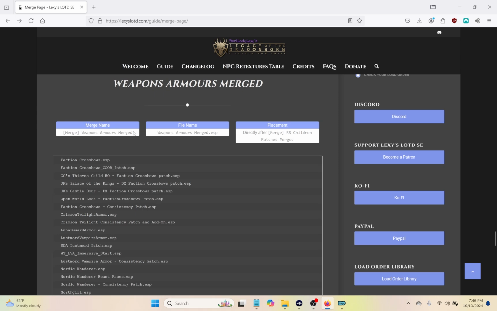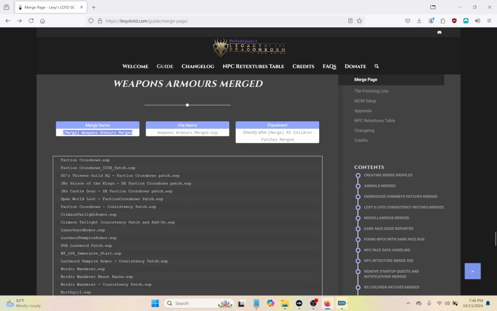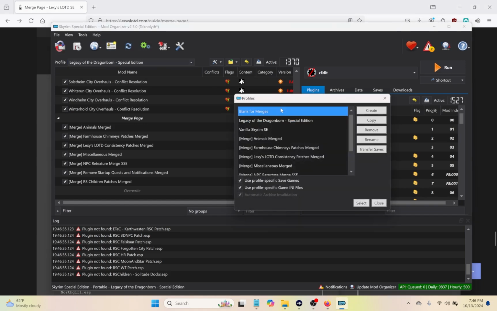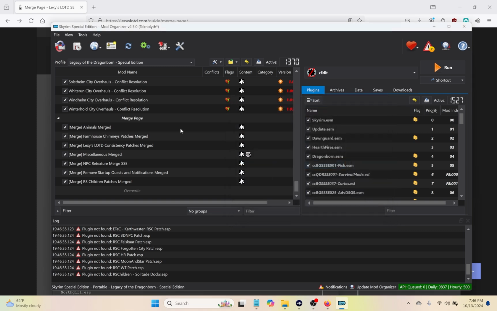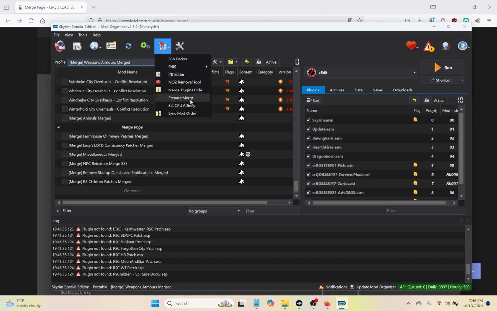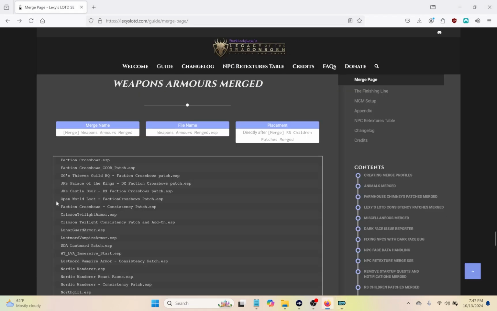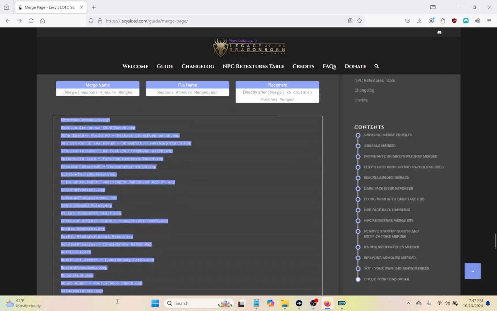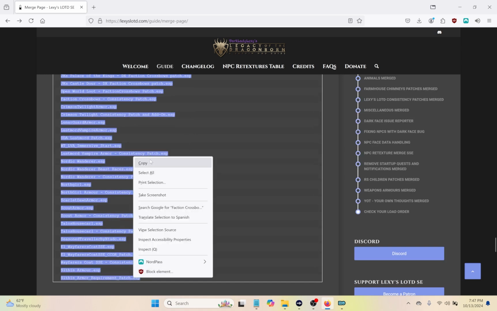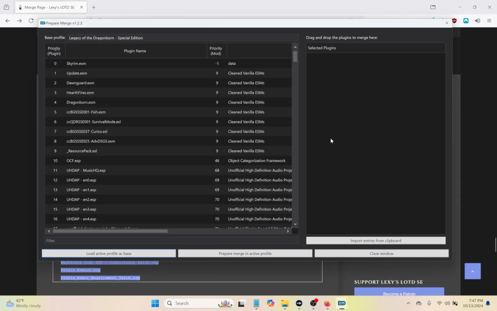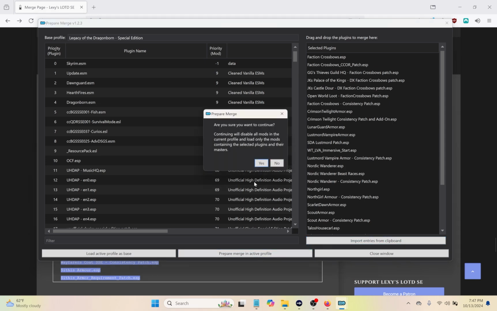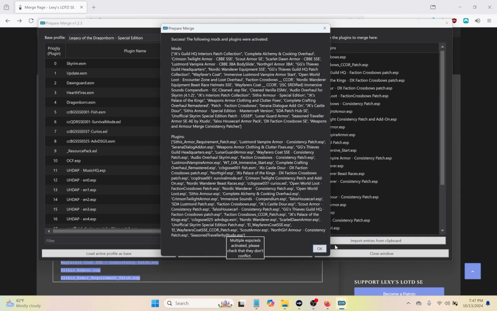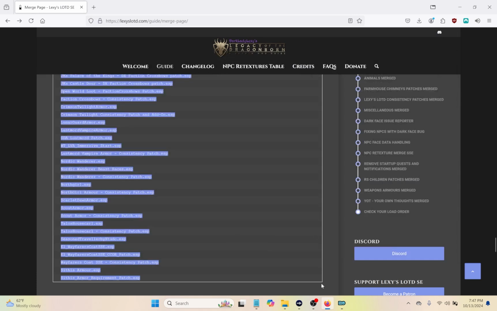Weapons armor merge. Okay. ID, blank for merges, copy, paste the name, select. Weapons armor merged. Okay. We're going to go to prepare merge. Copy the merge files. Import from clipboard. Yes. Okay. Close window.